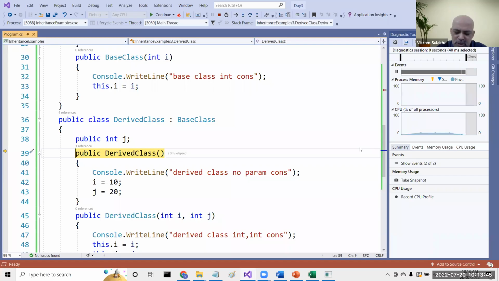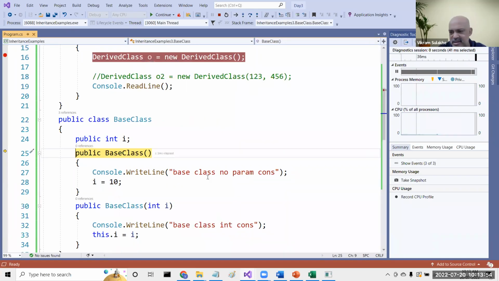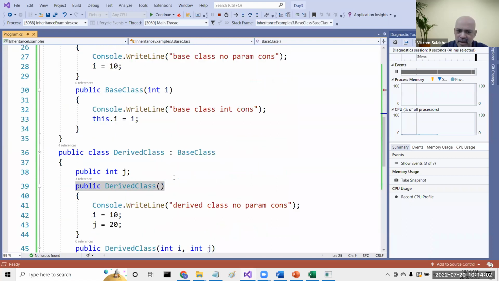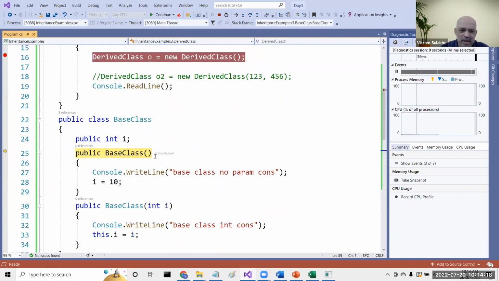So from this point, it does not execute the derived class code. Instead, what does it do? It goes to the base class constructor, which does not have any parameters. Why does it go there? The super keyword internally. Because we have not instructed it which constructor of the base to call, by default, what is it doing? Calling the base class constructor, the no param constructor.